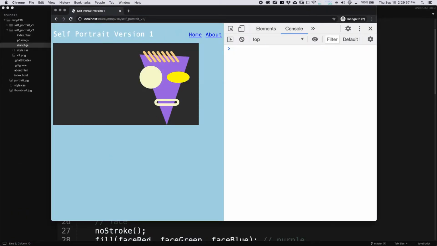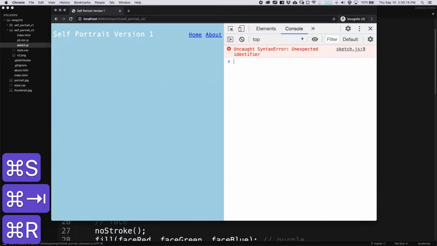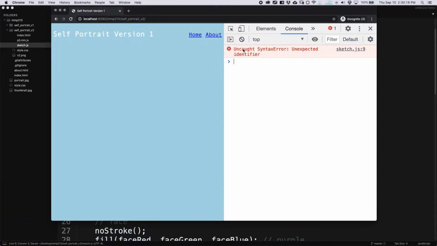Step one is to identify which type of problem you're having. Step two is to check for errors in the console. Step three is to test the program using console.log. And then after that, you could do some research. So let's bring back our variable that we had before. So let's say I just forgot the R here. And so then I get this syntax error, unexpected identifier.